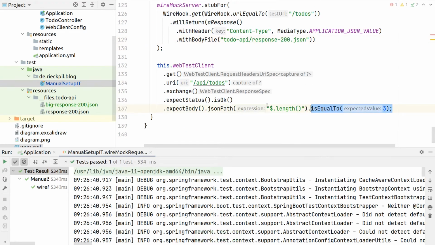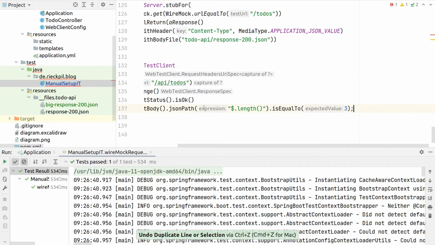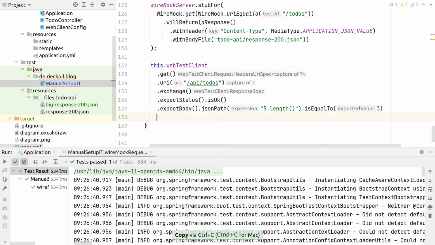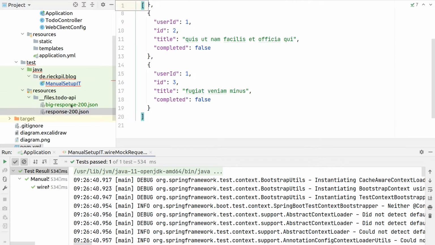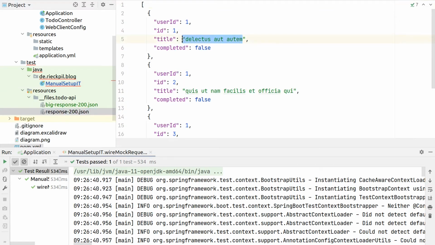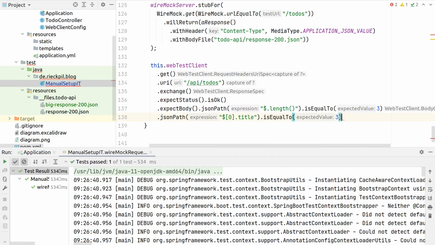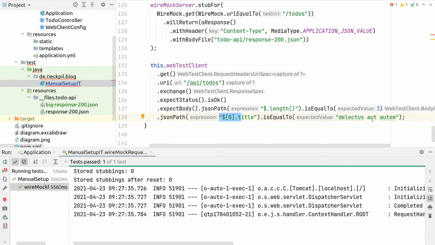With this JSON path expression, we check that the response has exactly 3 elements. We can also add further expectations here, for example, to really make sure it's the JSON response we just saw there. So let's say we are accessing the first element, and then I want to take a look at the title. And here I'm saying this should be equal to this string. This is a valid JSON path expression, and if we re-execute the test, we will see the test is green.